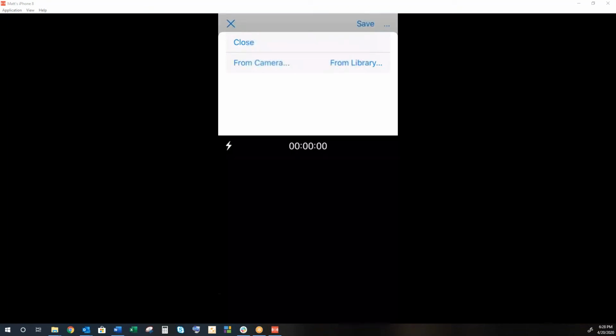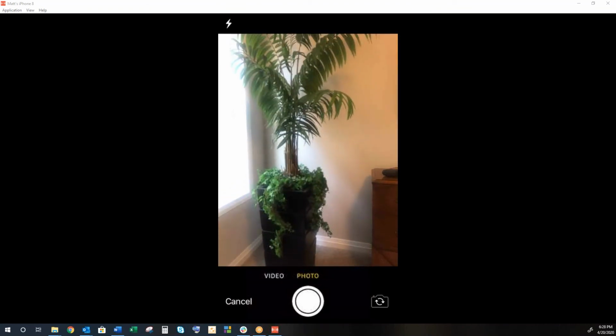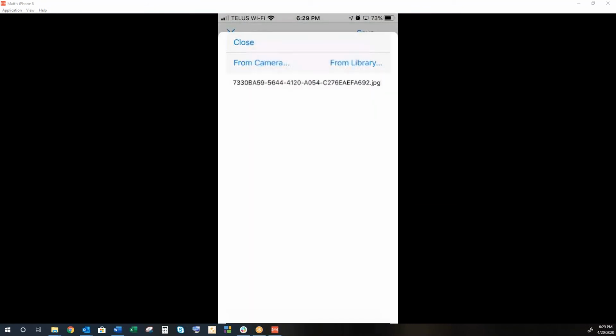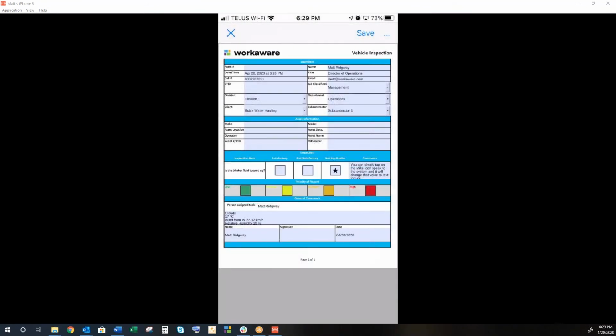If I choose camera and choose photo, and then use photo, I can then add notation to that photo. When I click done and close, that photo will be permanently stitched into the submission and will follow it everywhere. No more looking for the photo files in a different folder or perhaps on a different drive.